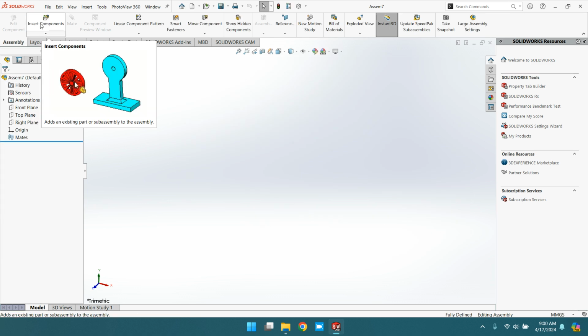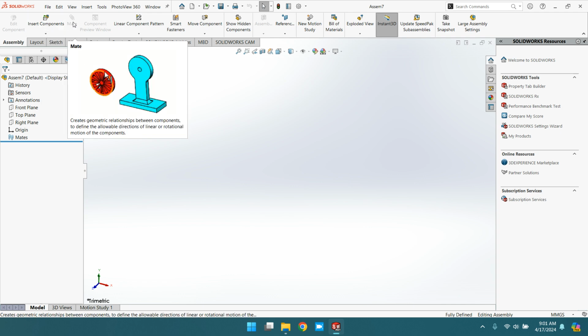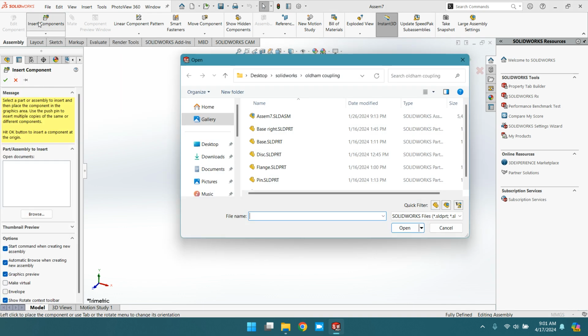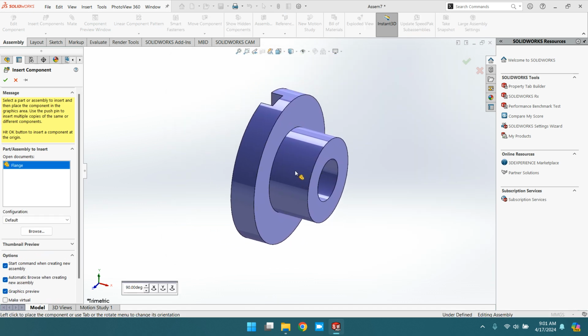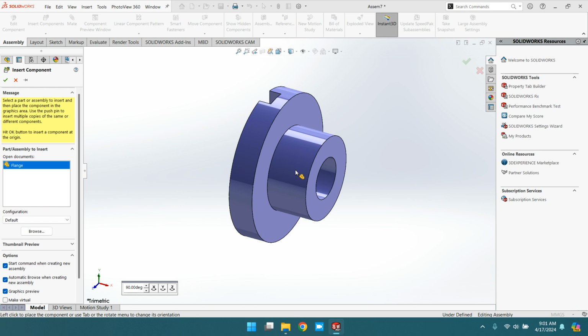Now in insert component, if you move the cursor here, you can see the preview of insert component. It means you are going to insert a new component for the assembly. Just click it and insert any component you like, for example, flange. Now you can put it anywhere in the window. Just click it.